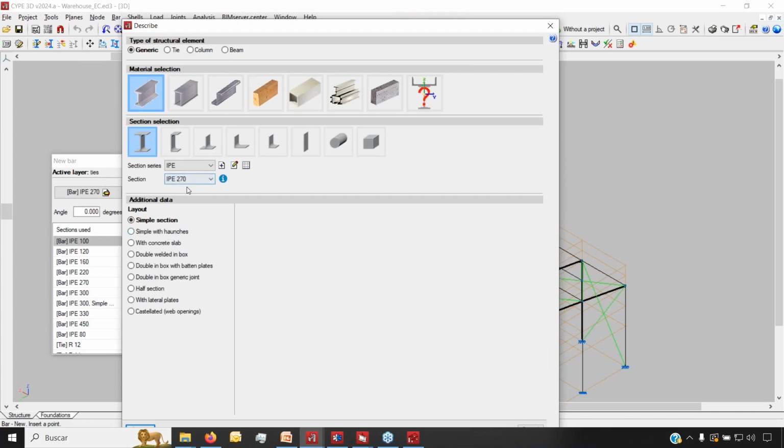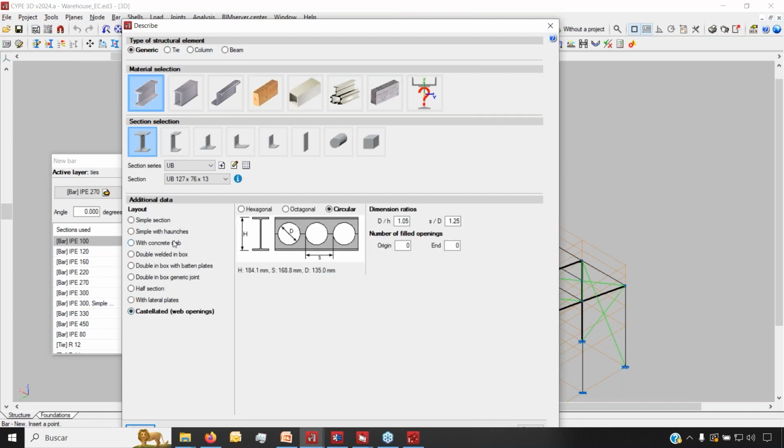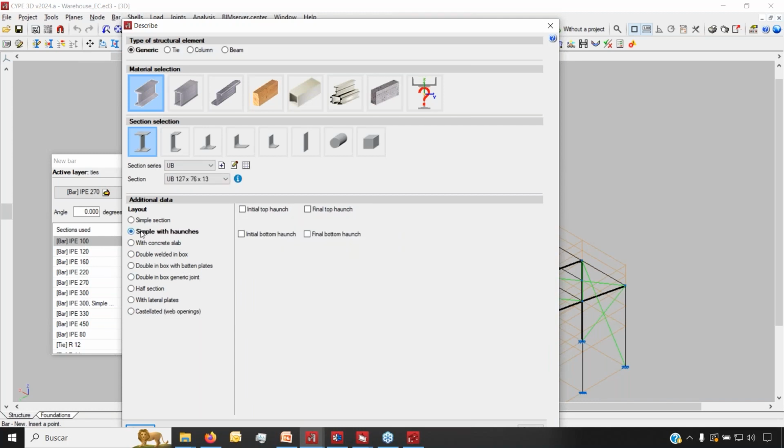And of course, we can even go one step ahead and set up the layout data for this beam that we're going to work with. So if we wanted to, for example, have a layout with lateral plates or with web openings, like for example hexagonal, octagonal, or circular ones, or if we wanted to have haunches as well, that's something that we can take into account for the layout. That's impressive.